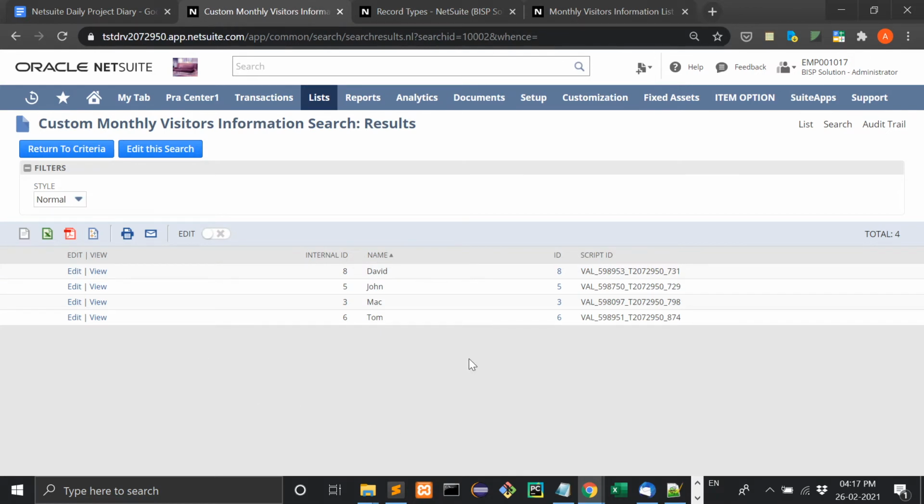Now we can apply scheduling here also. That means every night we can see how many people come for internship, how many people come for investment. We can separate these records in a saved search, and we can apply some operations also.